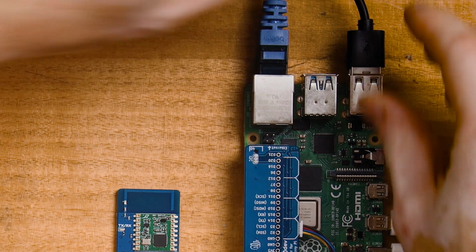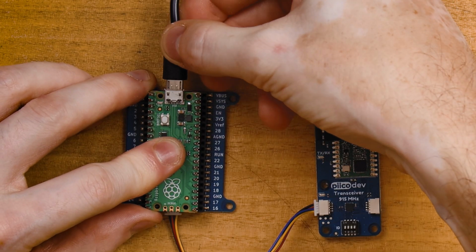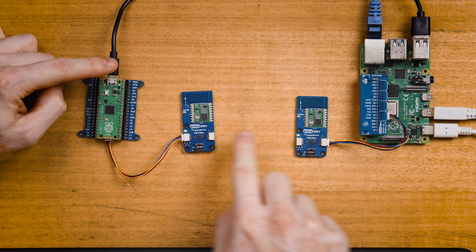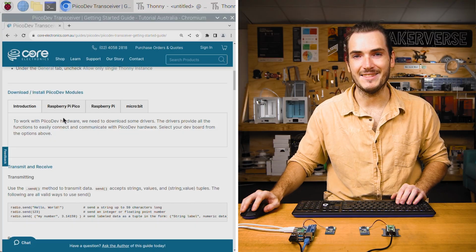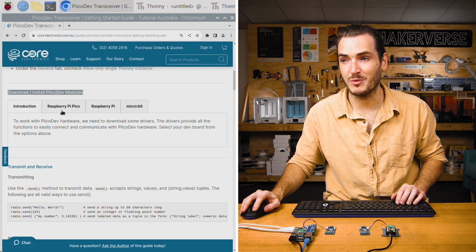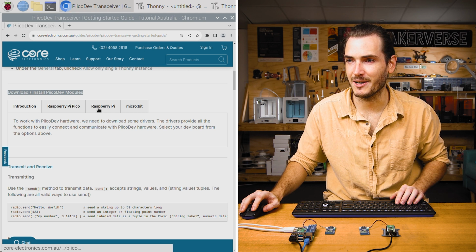Now you can connect your other dev board to your Pi with USB. This USB cable will be for programming only. All messages are going to be sent wirelessly between the two transceivers. The PiicoDev drive is set up for this Raspberry Pi, and we just need to install them onto the other dev board. In the guide for this article, find the download section and select whatever dev board you're using, if not a second Raspberry Pi.